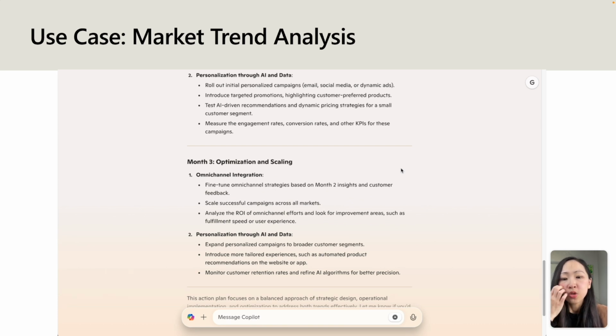So do not just ask AI to give you the insights, but also always ask follow-up questions, like what actions you should take as a marketer and how you can address the challenges or the trend that you're seeing from the insights, and keep asking more follow-up questions.